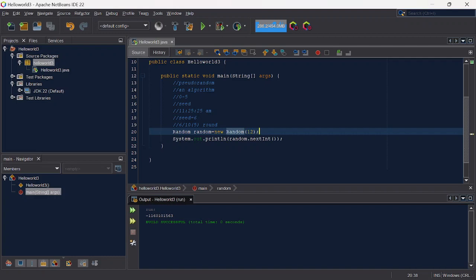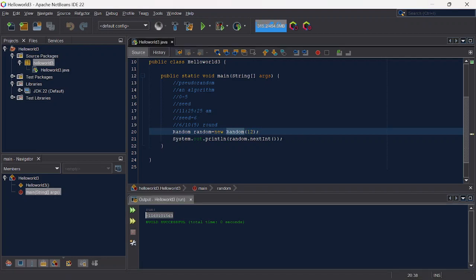So if you manually gave a seed value, it will never change. So the number generated also will be constant. It never changes.